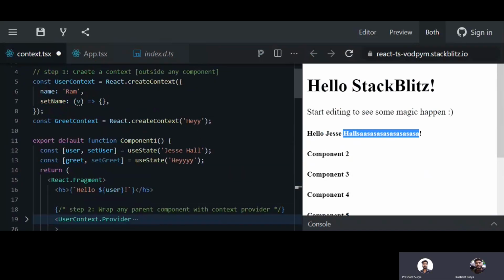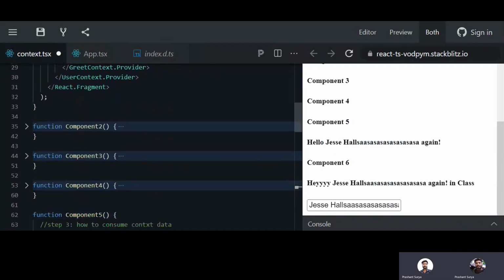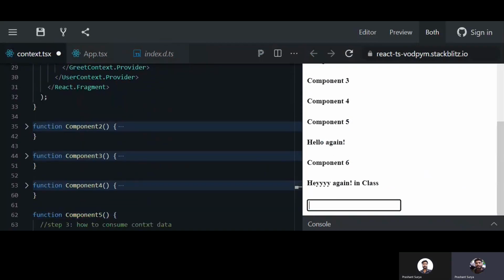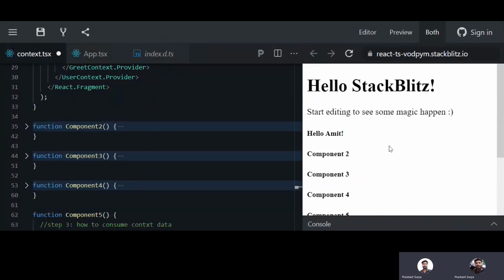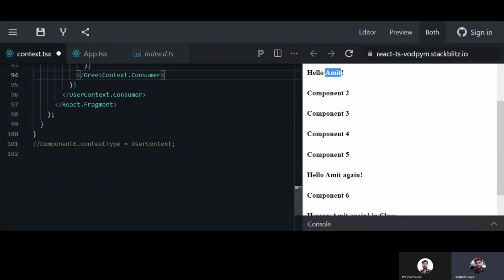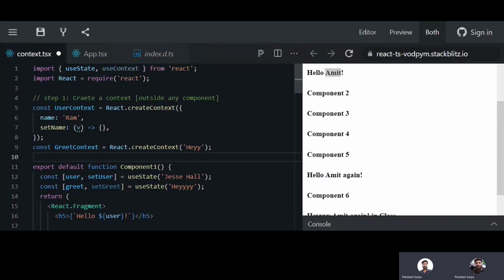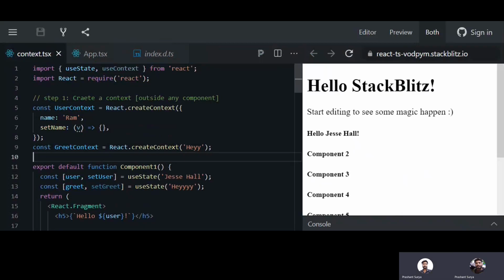That means you are updating the context data, and the context data consumed by any component will reflect the same data when you update this. If you change it, it will reflect here in component 5, and also in component 1. So this is the example to change the context data from any child component. Hope you understand this.